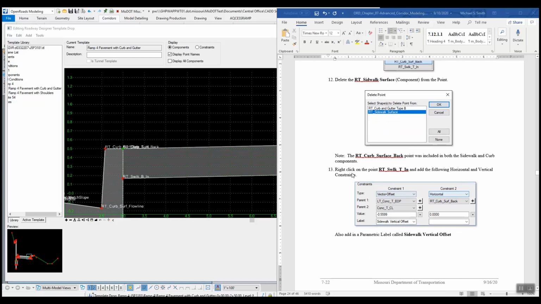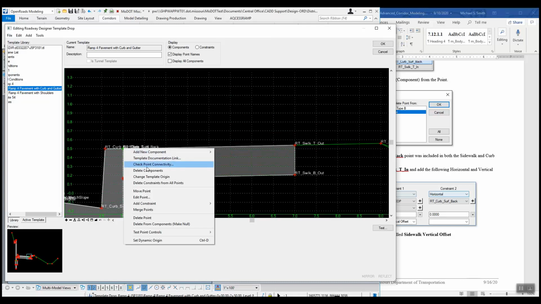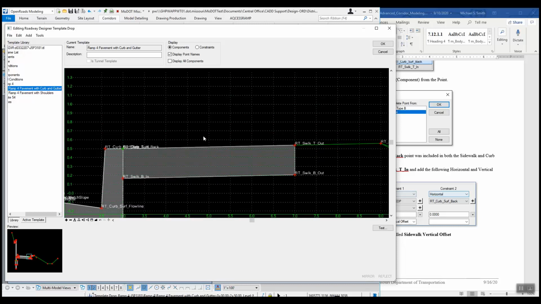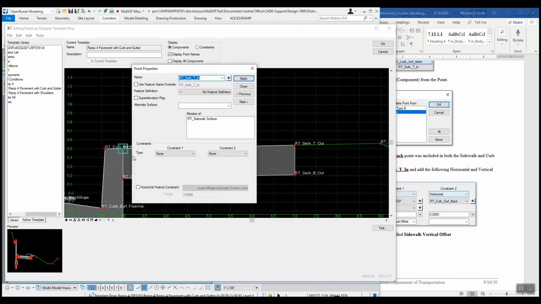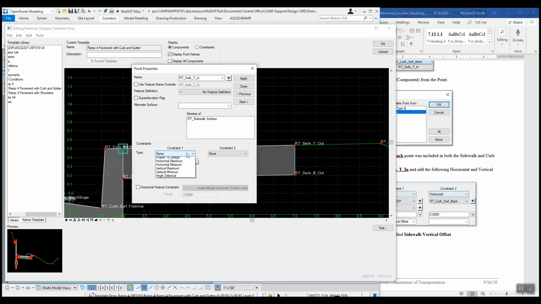And then it says, right click on the right sidewalk TN and add the following horizontal and vertical constraints. You could right click on them and add them. That's what this is right here. Right click, and then you can add constraints to the points. What I like to do is double click on those points and pick the right sidewalk TN. But you can also right click on them and add them. We're going to add a vector offset as our constraint number 1.